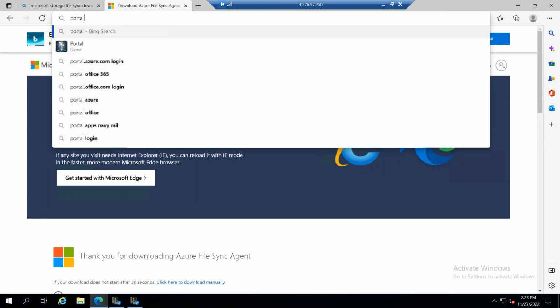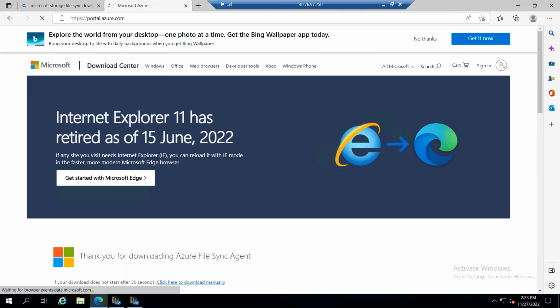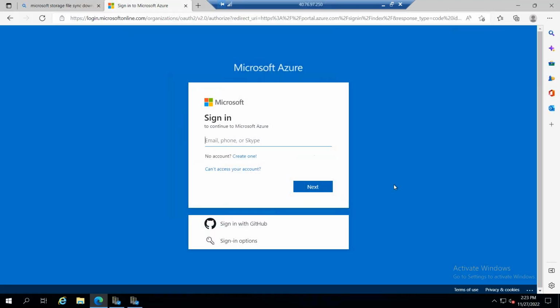Okay, portal.azure.com, and I will give you keyboard access. Give keyboard and mouse access to Uma. Now you have access. You can enter your credential.